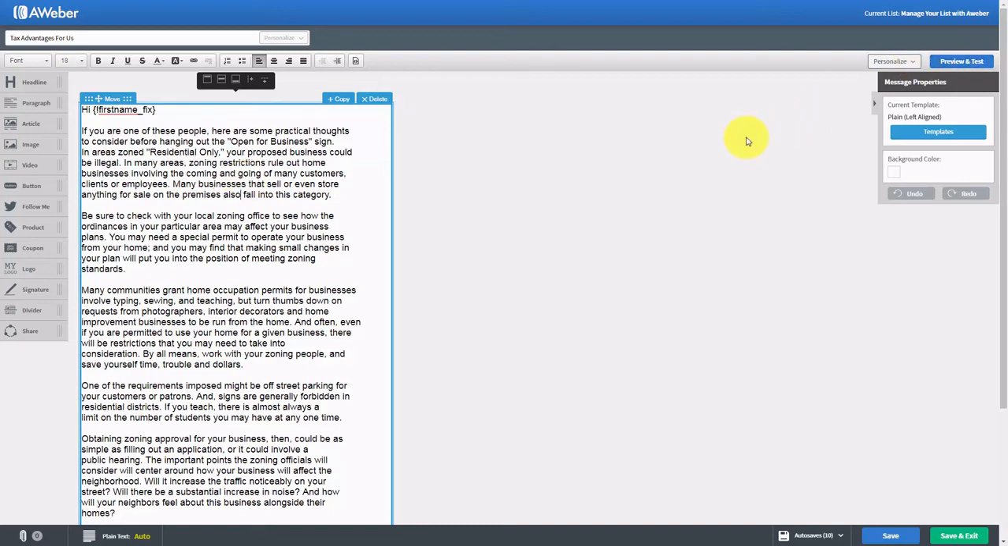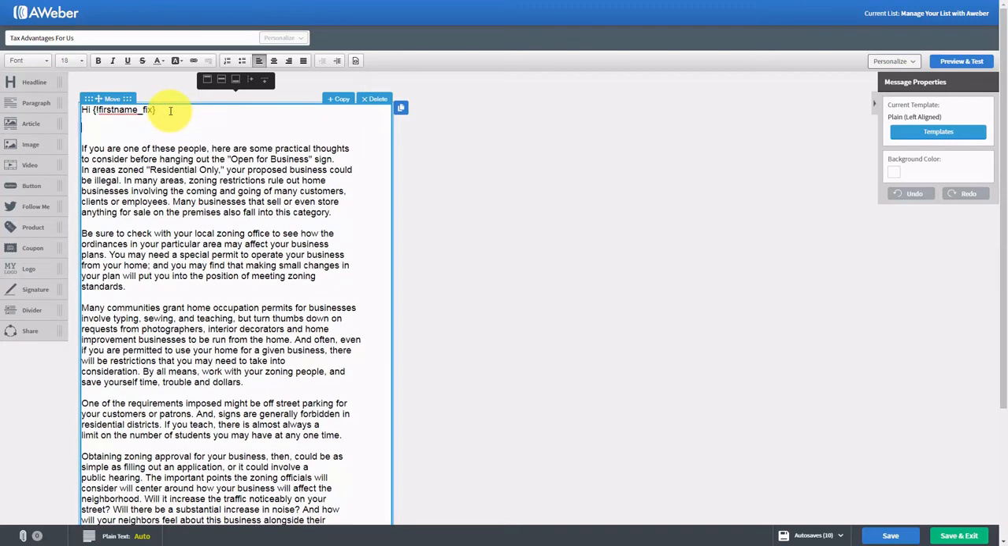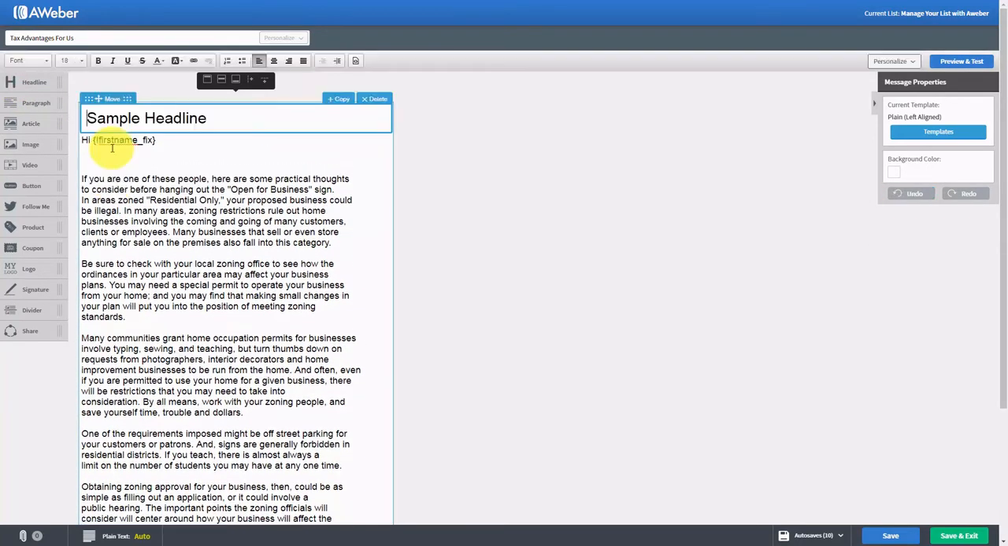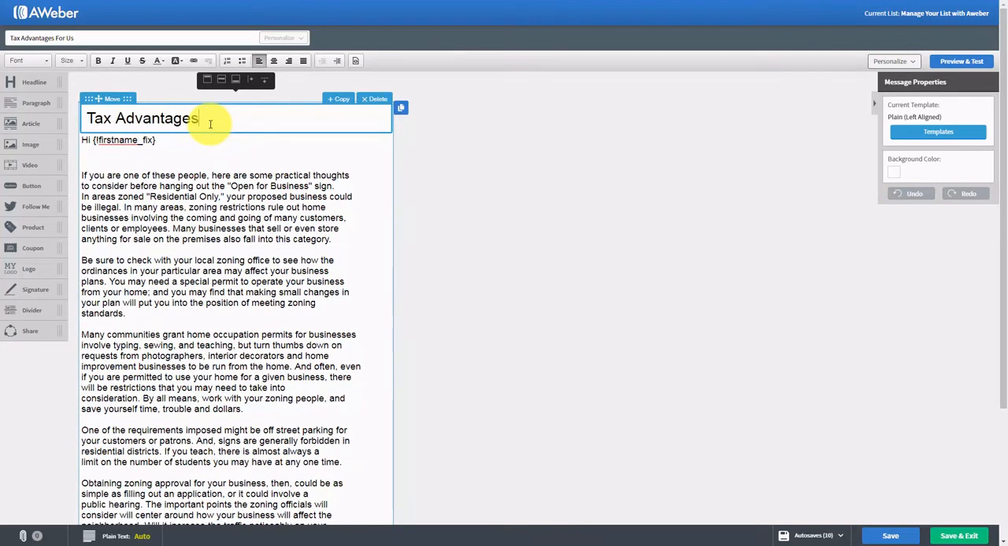Now, AWeber will allow you some drag and drop features inside of your newsletter. So what you can do is use any of the features that you see on the left-hand side menu by dragging and dropping. So for example, we can drag and drop a headline in here, and we can write that headline in, and we can take that box right back out.